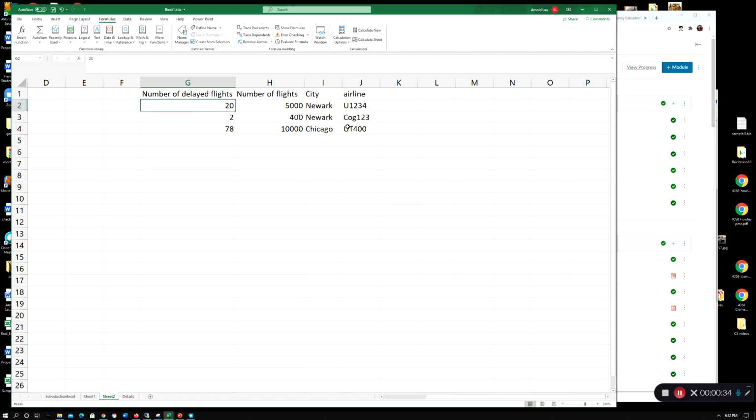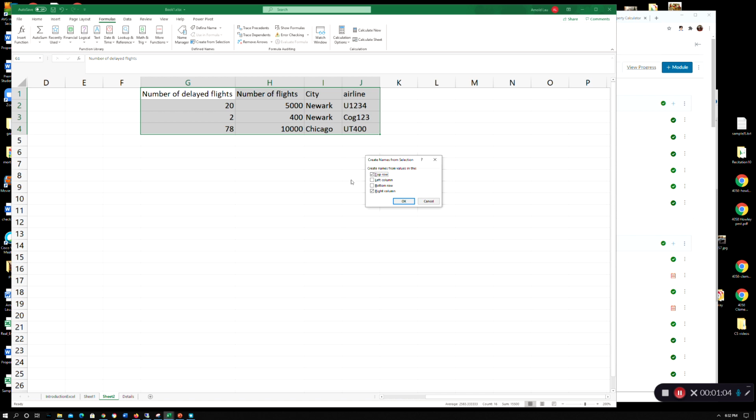So I've already set up a quick little table here. Here we have the number of delayed flights, number of flights, a city, and an airline. Okay, so we're gonna go here, and under Formulas, you'll see first a Name Manager, and then you can do a Define Name. You can do that one by one, or you've got this thing here called Create from Selection. So I've selected all of this. Let's do a Create from Selection, and I'm going to click this. What I'm doing is creating these names based on the top row, these titles here. Okay, so let's do that.